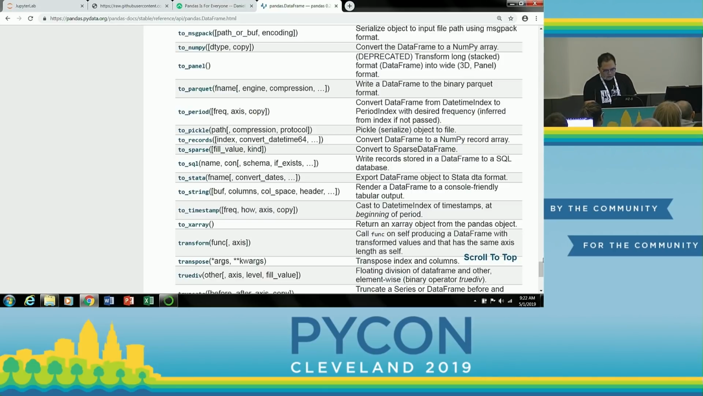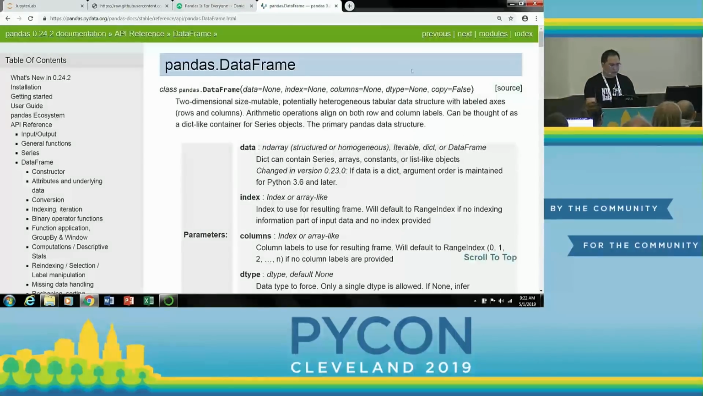Right. So this is the data frame, the official data frame documentation. There's the same page for series, so if you're curious what a series can do, you can Google that as well.